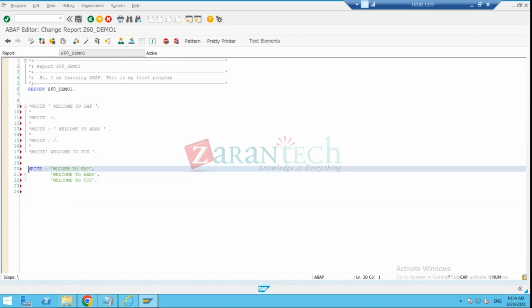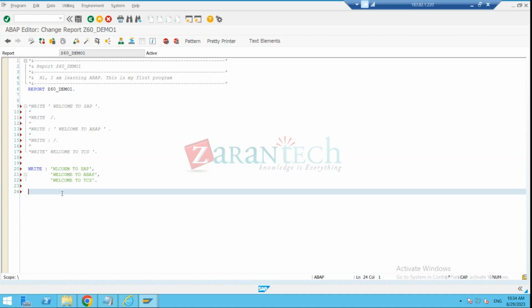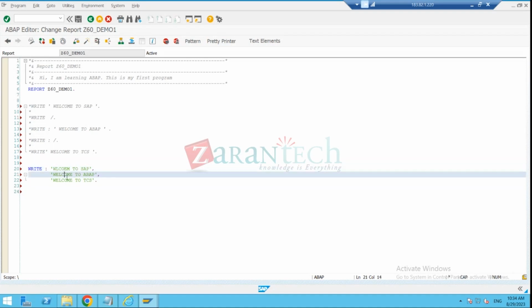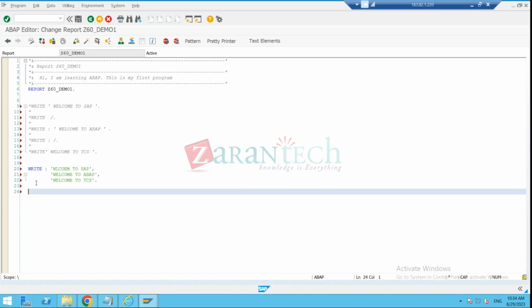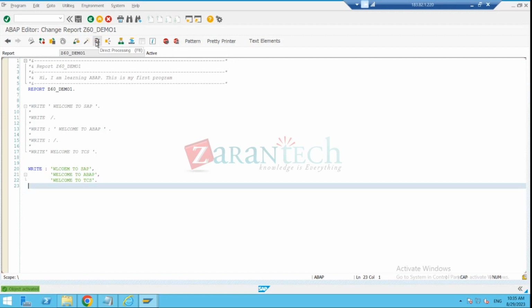So it looks like you wrote the keyword write only once, but what is happening internally? This write is applicable to this statement, finally this statement, with the full stop it is ending. So you can understand this by saying write, welcome to SAP, write, welcome to ABAP, write, welcome to TCS. That is how it has been written. Now check for the errors, activate it.